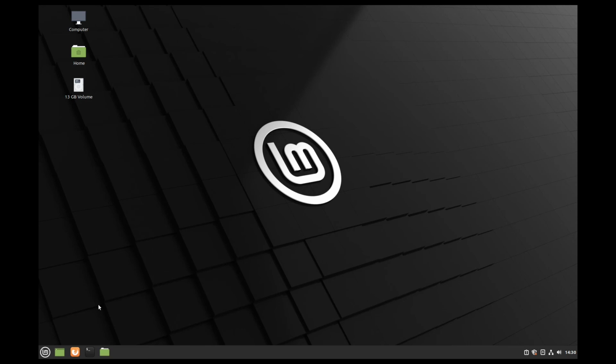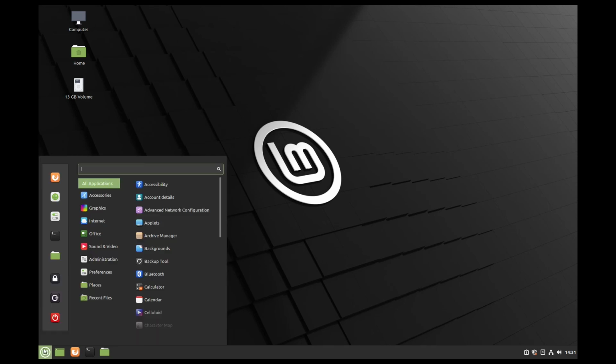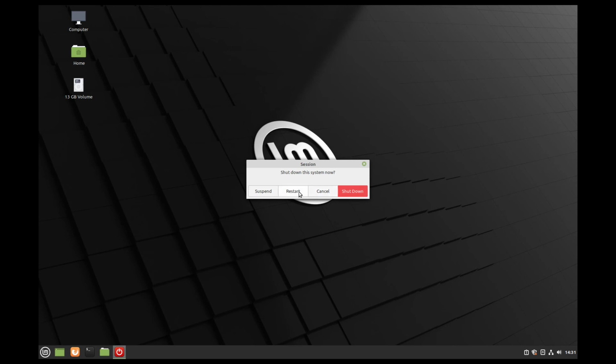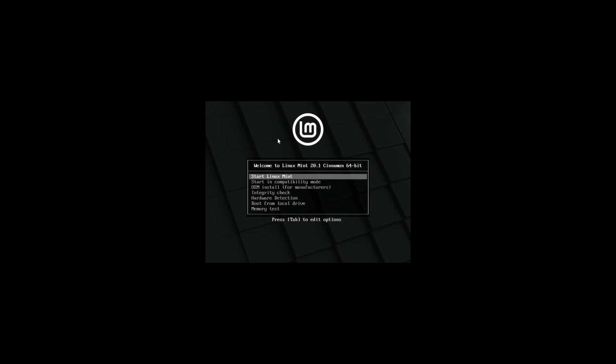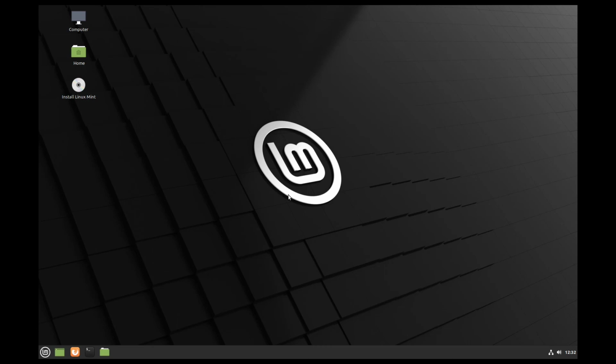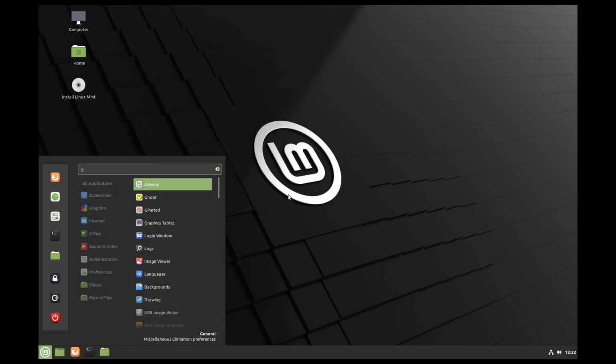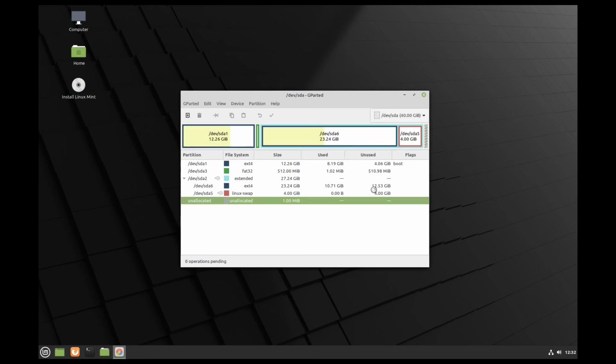We will remove our old Linux Mint, but for that we need our live USB stick. So let's plug in this guy, restart our computer and start from that USB stick. Let us see our live system. So here we are at our Linux Mint boot stick. I just select Start Linux Mint here. Here we choose gparted from our menu and open up this program.